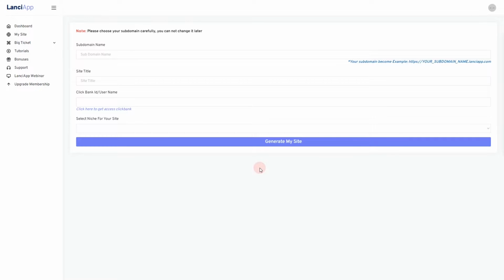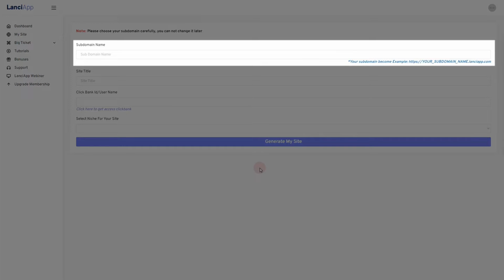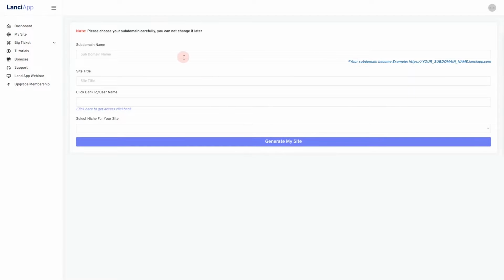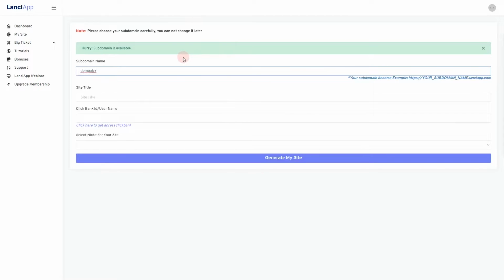You can see I'm in the dashboard of Lanci app. I already logged in with my user ID. Here the first thing you have to do is select your subdomain. Let's go ahead and select our subdomain, demo LS. I want to start my website in an affiliate marketing niche. I decide the site title is affiliate marketing tip. Then you have to put in your ClickBank ID, which is LS 101.